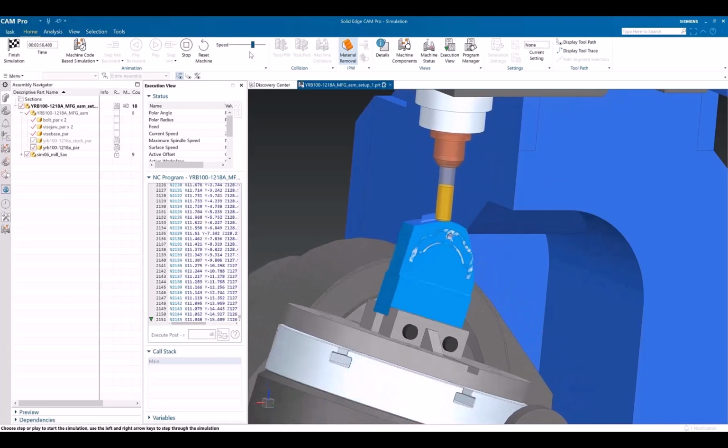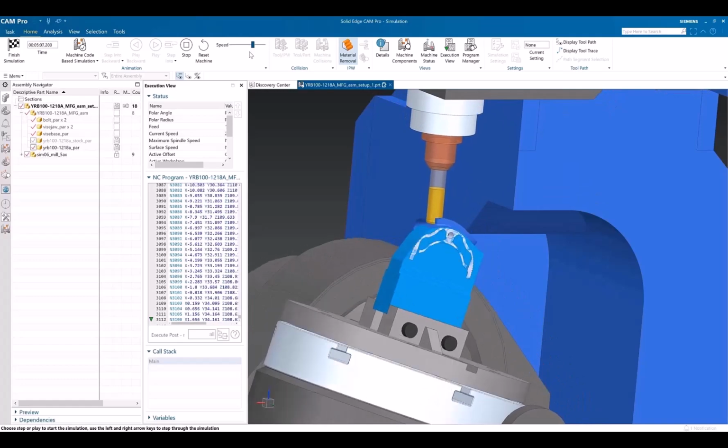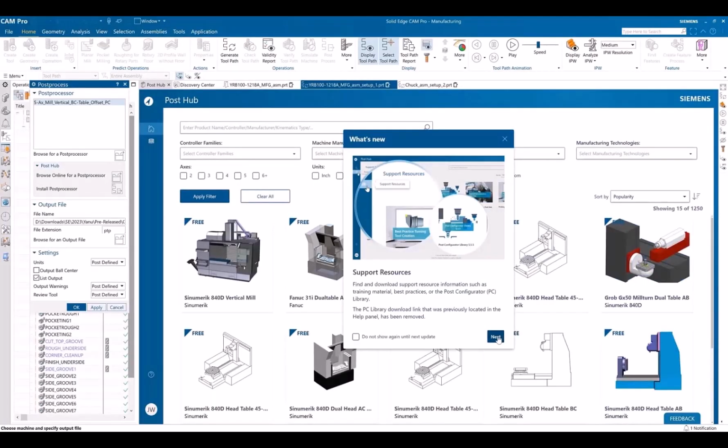Here the machine motion on the virtual machine is being driven by the actual G-code file. We can visualize all the axes tracking while the G-code file is being run. A true example of leveraging the digital twin.